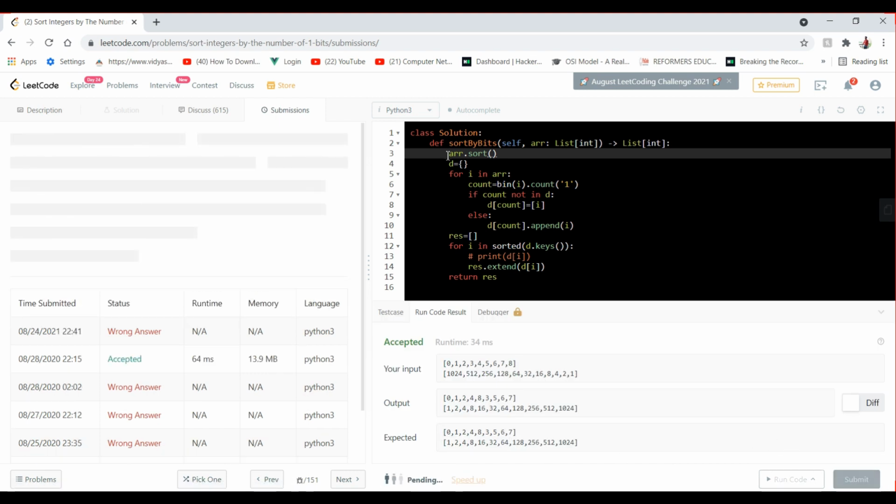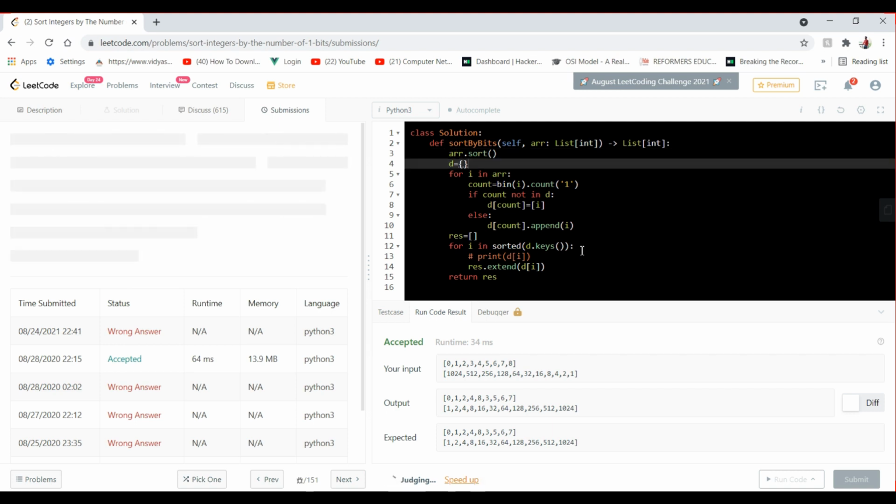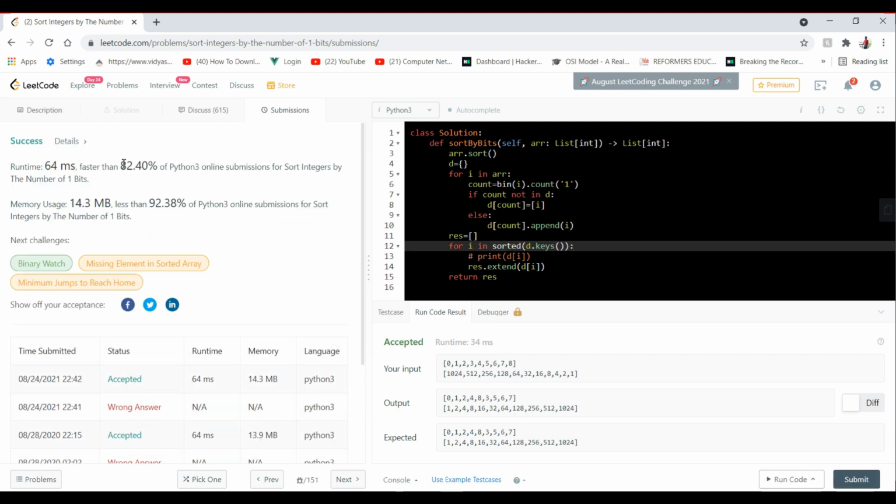So we have sorted 2 times. First is our array and second is the key. Now it has been submitted. It is faster as well.